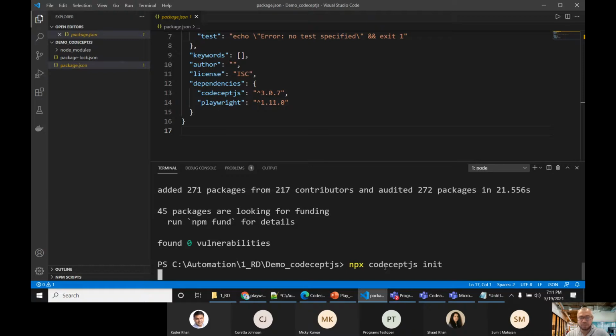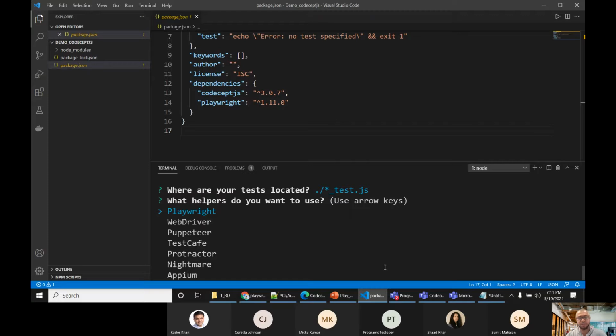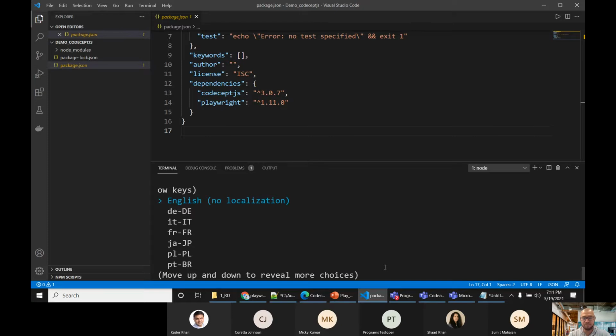It's quite interactive. It asks what you want to do and where the tests are located. This is a folder; it creates a folder. Here, as you can see, it supports various helpers, like Playwright, WebDriver, Puppeteer, TestCafe, Protractor, Nightmare, Appium. Since we are using Playwright, we are going to use Playwright. Then where you want to store your screenshots and reports. It also supports multiple languages. Which locale do you want? Localization English.